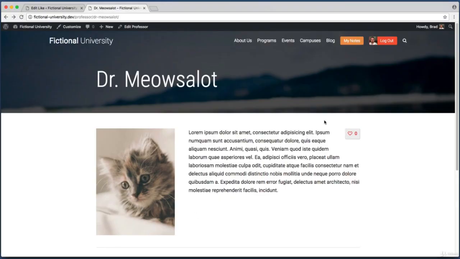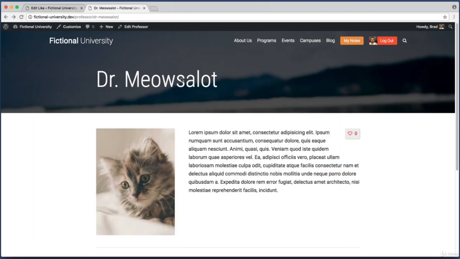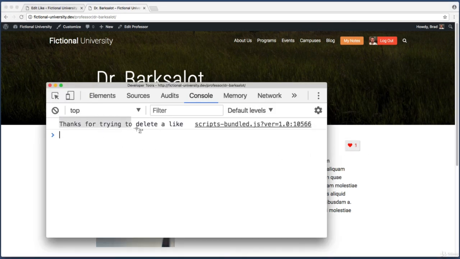Then let's hop over to the front end. And I have not liked this professor yet, so if I click on the like box and then check my console, cool, we see thanks for trying to create a like. This means that our custom API endpoints are doing their job. We successfully registered those new URLs and they are returning the desired data. Just as a test, if I go back to Dr. Barks-a-lot, I've already liked this professor, so if I click on the like box and then check my console, thanks for trying to delete a like. Cool, so at this point, our front-end JavaScript is successfully communicating with our back-end PHP.